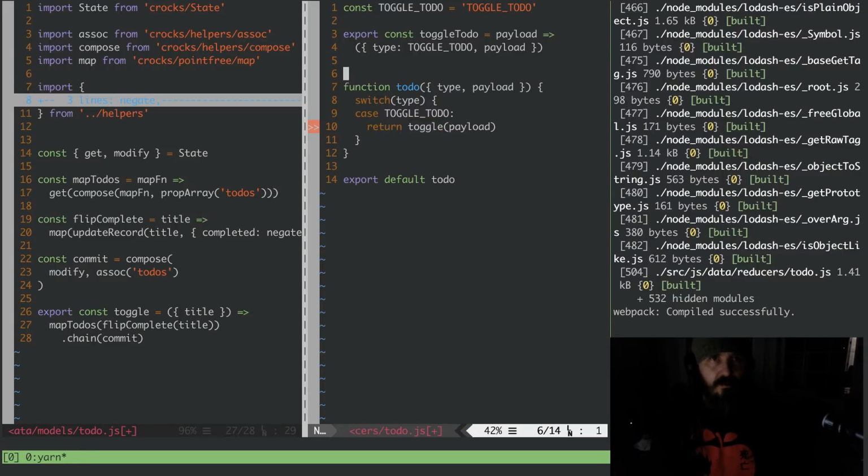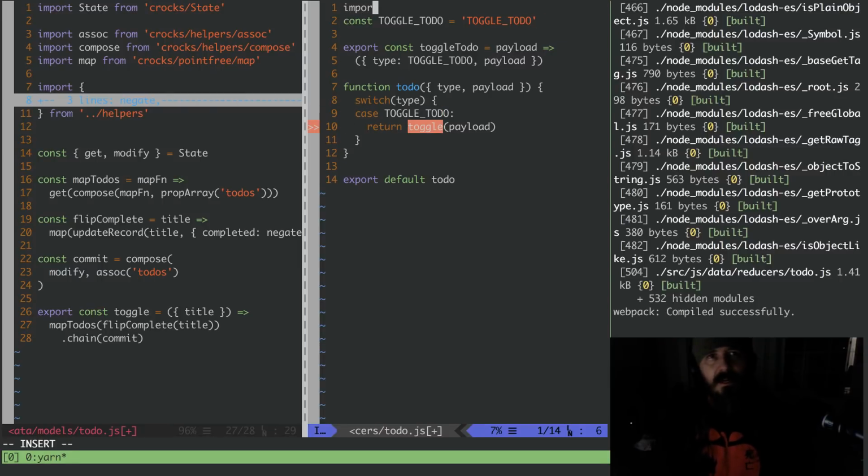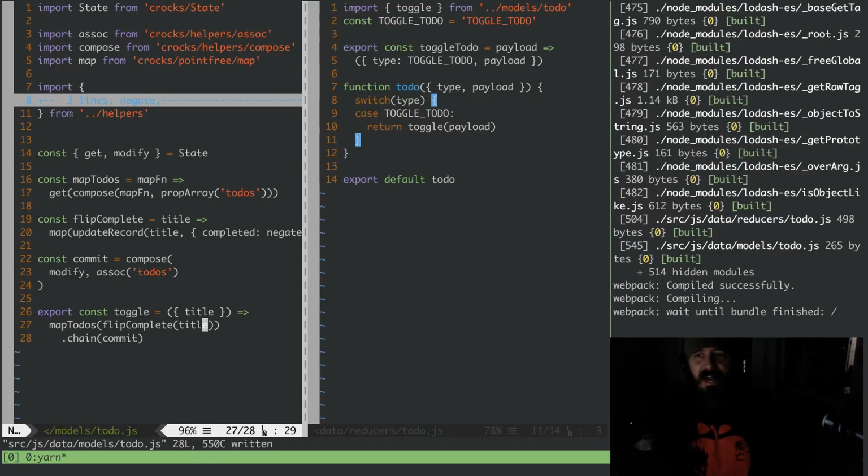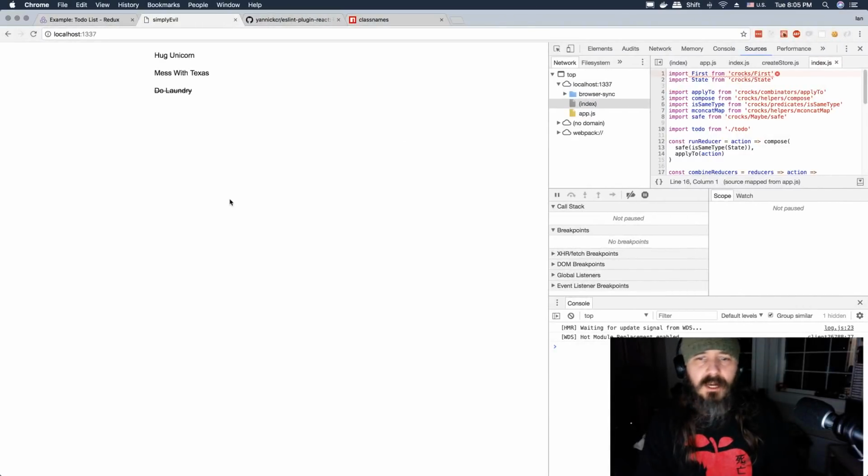So let's do a... and this needs to be up here, import, and we'll do toggle from, and we'll do models, dot todo, or tofu, one of the two. And now we have our toggle and everything just works out beautifully. Okay, and cool. So let's just make sure this still works. We'll give this what I like to call a reload. I click it and it marks.